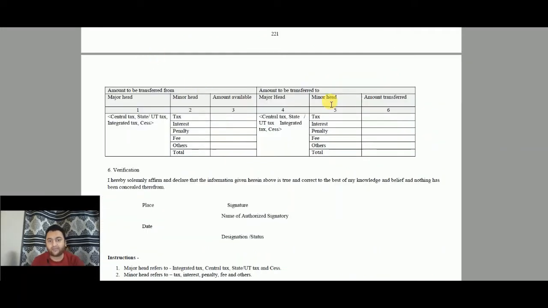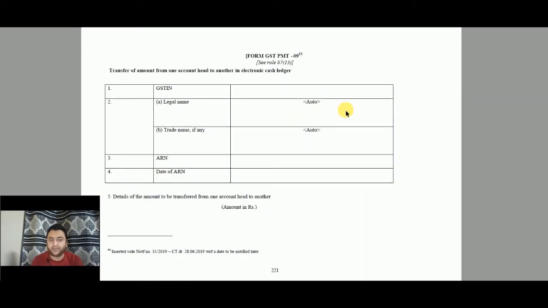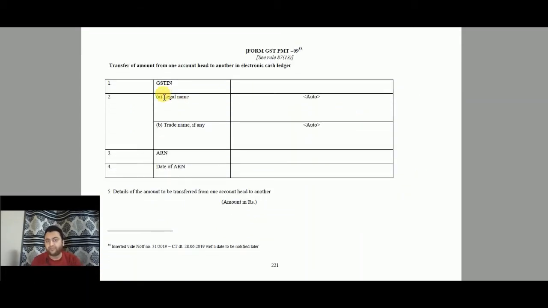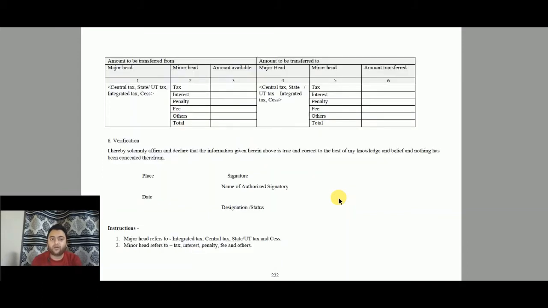So here is the form PMT 09. It asks what your GST number is, what the legal name is, and what the trade name is. All these things will appear auto-populated. Then the ARN and date of ARN will appear once you file this form. In section 5 you have to enter the details of the amount to be transferred from one account to another account. So here are two columns: amount to be transferred from, and amount to be transferred to.